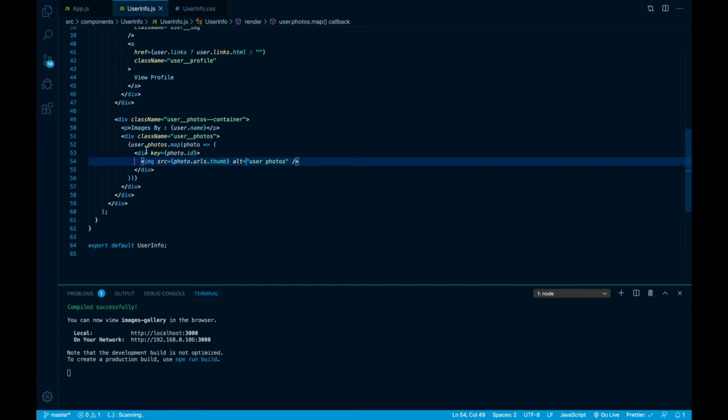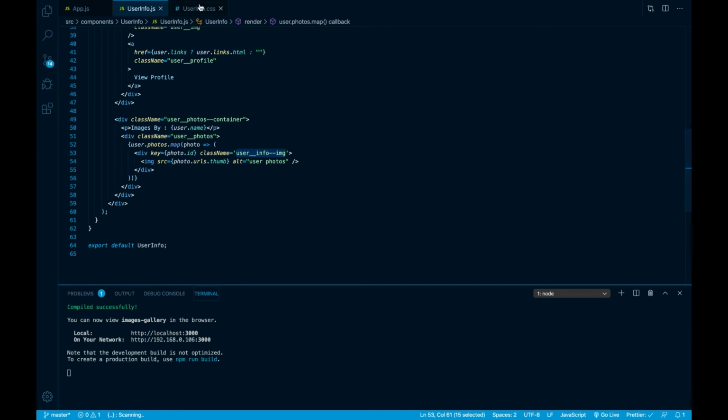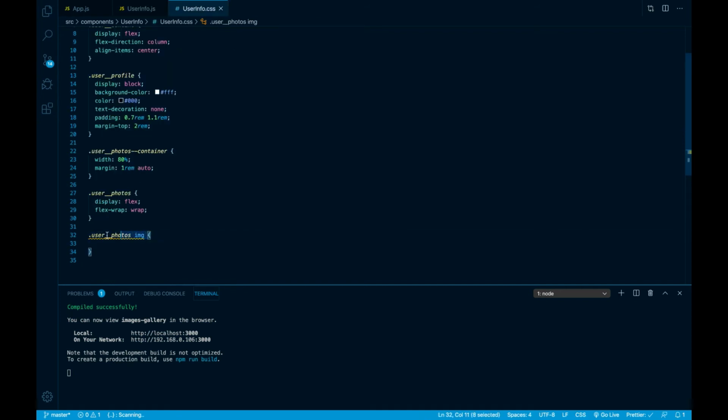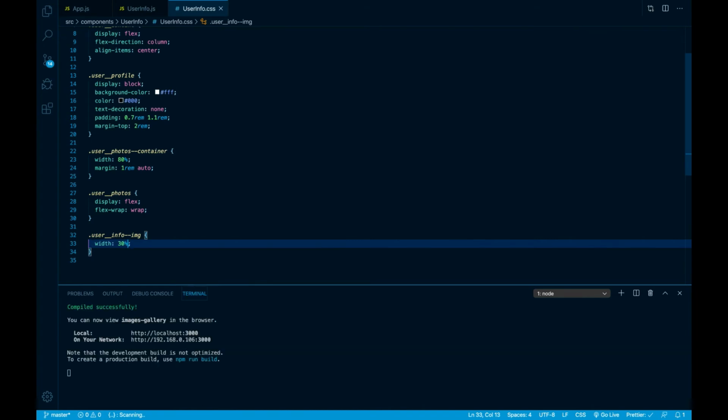Do you know why? Because here I have a div. So that's why for this div I can give it a class, and this class will give us a width. So I'm just gonna say class, and here I'm just gonna say user__info--image. It is a really big class name. I'm gonna use it right here, instead of targeting the image this way, I'm gonna give the class name, and I'm gonna give it a width to be like 30% of the width.